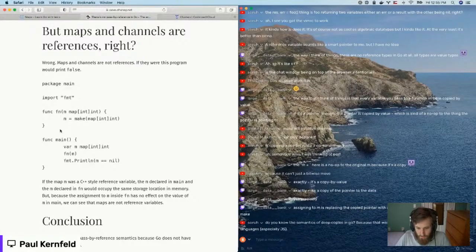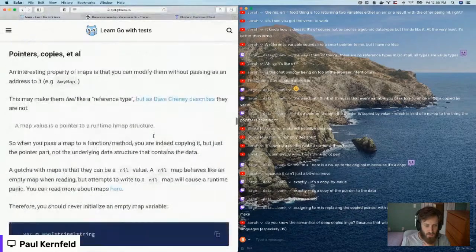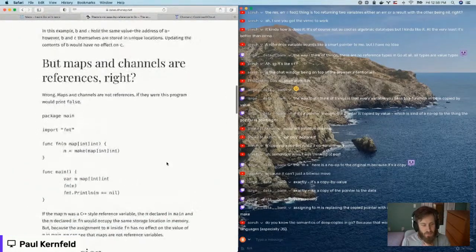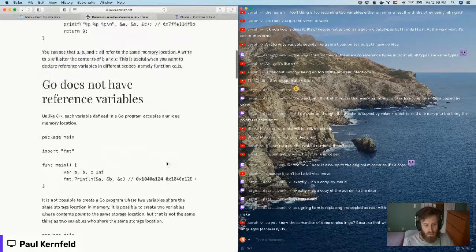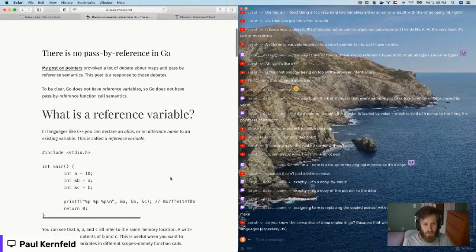Yeah, got it. Sora says, do you know the semantics of deep copies in Go? Because that was one of the pain points I had with GC'd languages. That's a good question. I definitely do not know those semantics. So let's go back to this conclusion. It looks like probably not going to finish up this maps thing, but I really enjoy learning about this reference and pointer stuff. I think it's really great to understand how the language works more deeply.